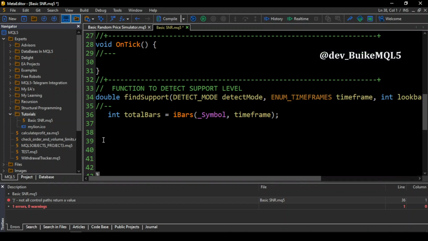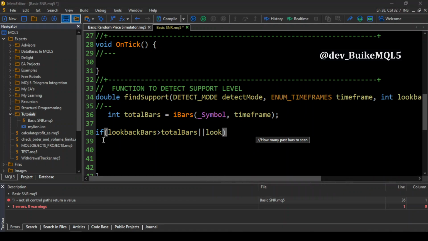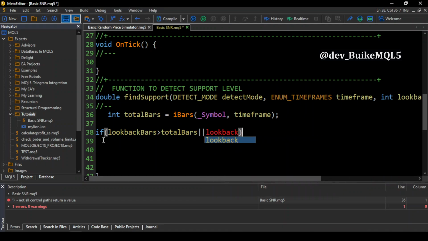Now let's validate the inputs to avoid scanning when there are not enough bars. If look back bars greater than total bars, or look back bars less than window range times 2.